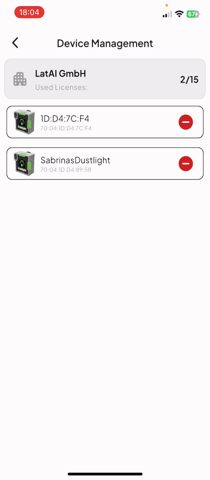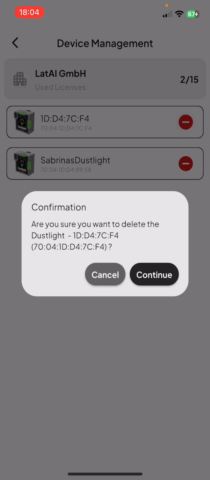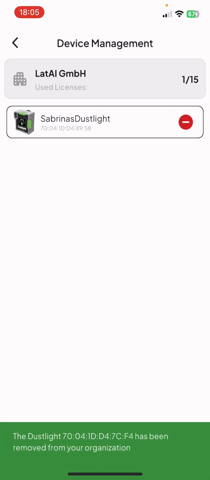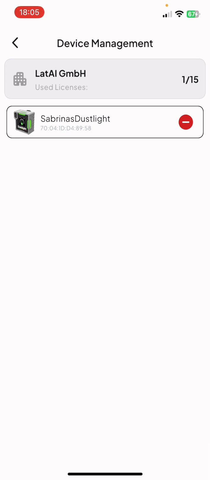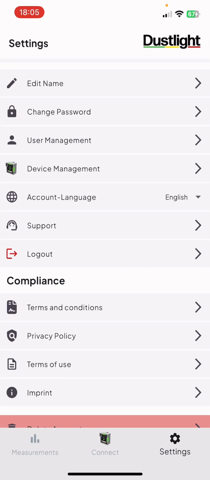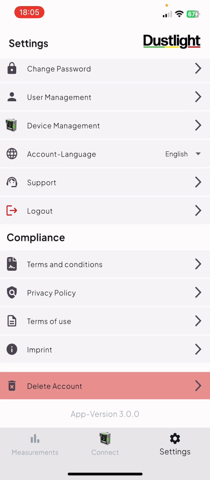One being the one that I am currently using to show you the new features, and the other one being one of my colleagues. As soon as I delete one of the licenses, one license is going to free up again. And as I deleted already my licenses, I may as well delete my account and log out, because now we've reached the end of our little exploration.